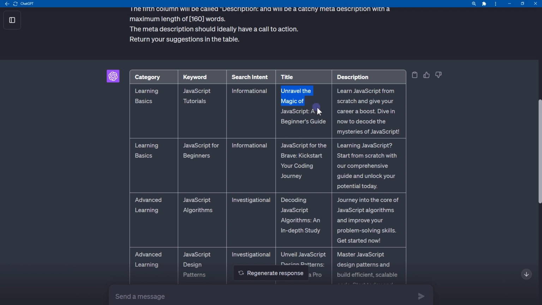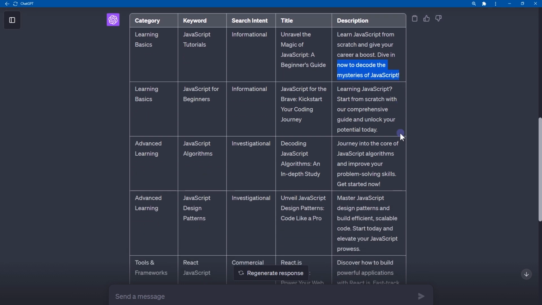Unravel the magic of JavaScript, a beginner's guide. Description: learn JavaScript from scratch and give your career a boost. Dive in now to decode the mysteries of JavaScript. JavaScript for the brave. Kickstart your coding journey. Learning JavaScript. Start from scratch with our comprehensive guide and unlock your potential today.